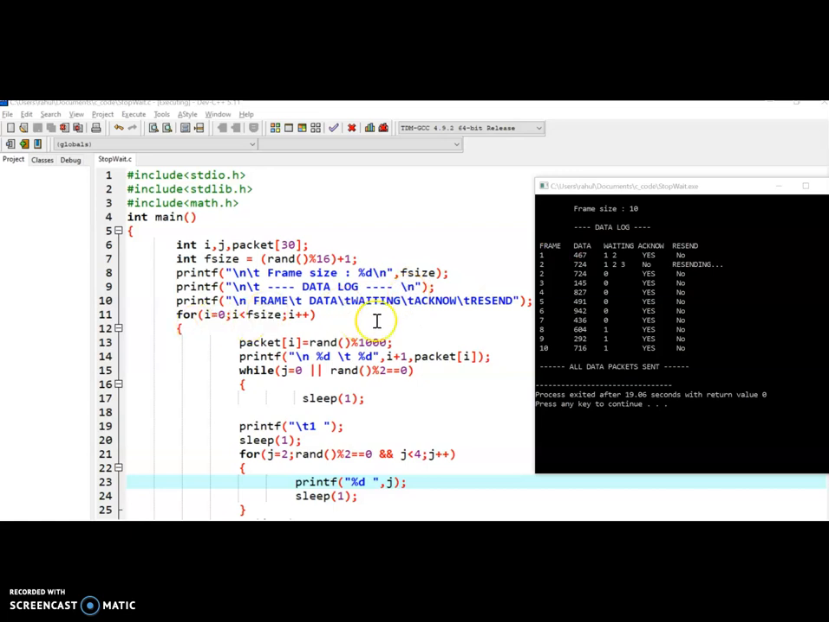So next, inside the for loop, for all the frames we have to check: the sender has to send the data, then it has to wait for the receiver acknowledgement, and if it does not come, it has to resend the packet. In this experiment we are not including the receiver part; we are simulating only the sender part here.